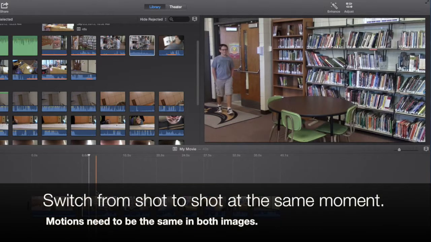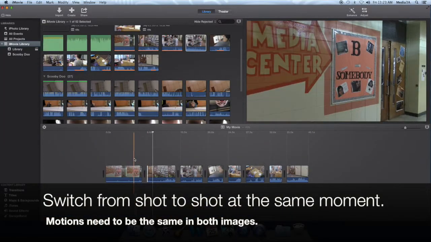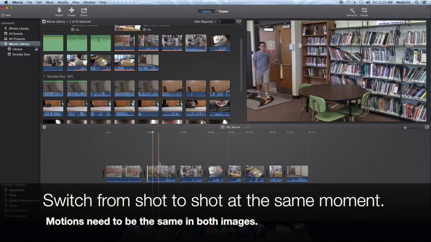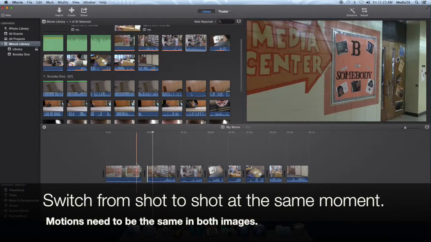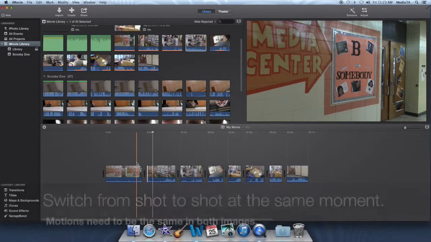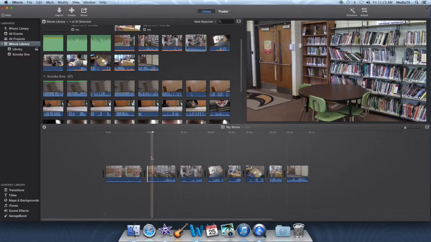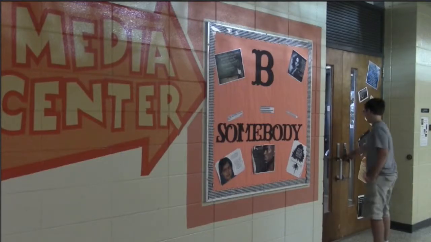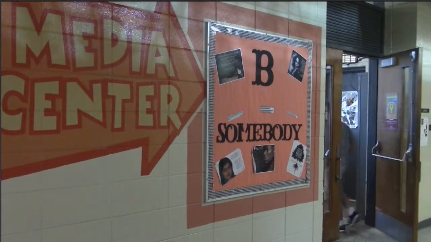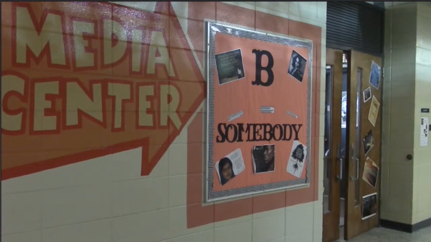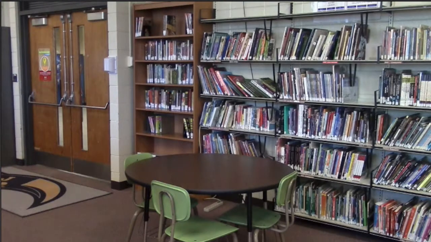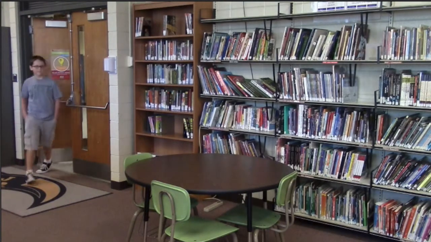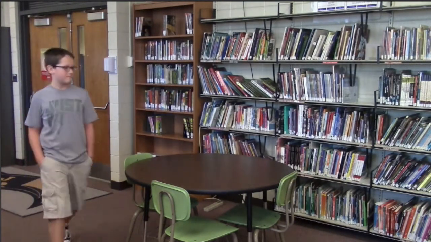And we want to switch from camera 1 to camera 2 at the same exact moment, which means the place where he is when shot 1 ends, he should be in the same exact place in the beginning of shot 2. He's in the hallway, walks in, opens the door, shuts it totally and completely, and then in shot 2, we see him walk in a second time, which doesn't make a whole lot of sense to me.